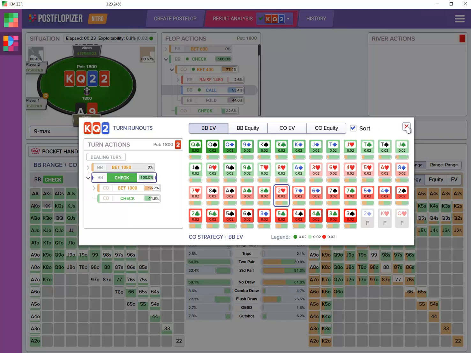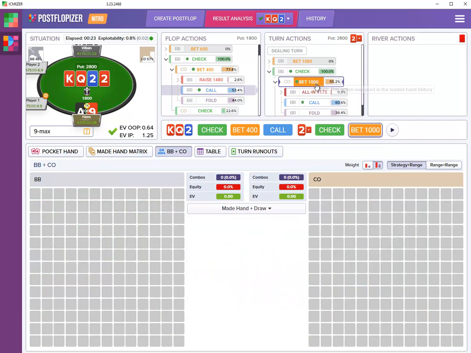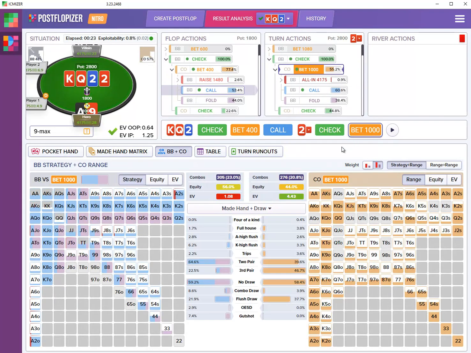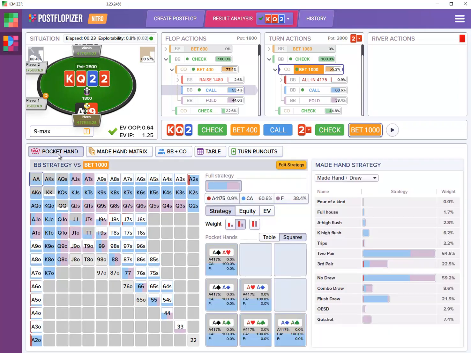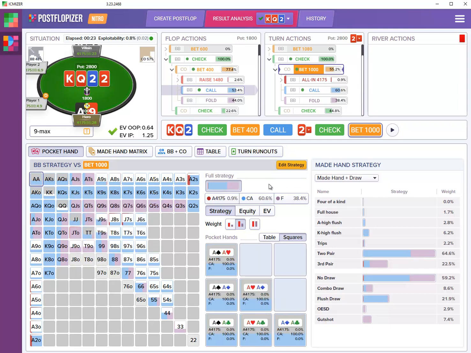So, a very interesting way to look at how the turn card is going to affect both players' strategies. In game, we bet 1,000, and the question here is, what should the big blind do? The answer with this King Jack suited is he's going to go ahead and always call with the three King Jack suited combos. Overall, he's not going to have much or any raising range. And he's going to call 60% of the time, fold 38% of the time.